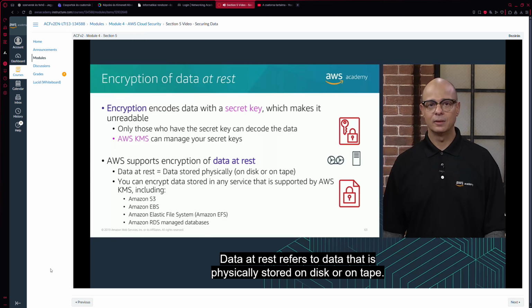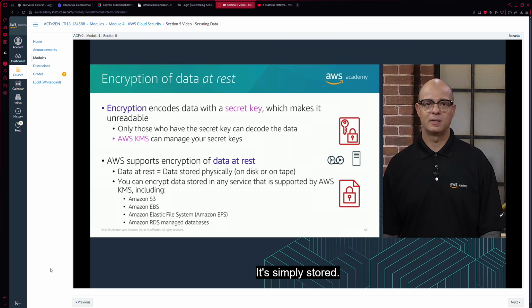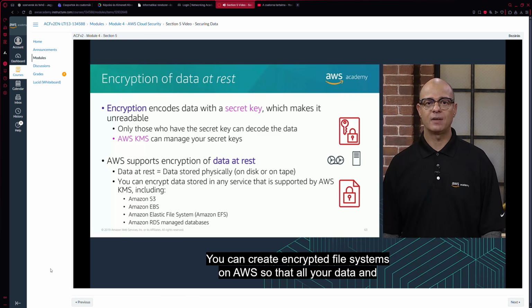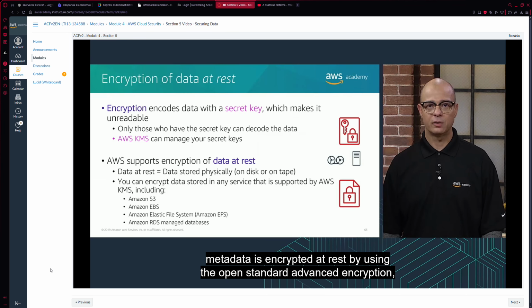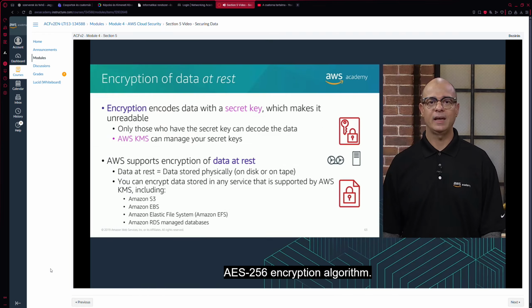Data at rest refers to data that is physically stored on disk or on tape. It is not moving, it's simply stored. You can create encrypted file systems on AWS so that all your data and metadata is encrypted at rest by using the open standard Advanced Encryption Standard, AES 256 encryption algorithm.